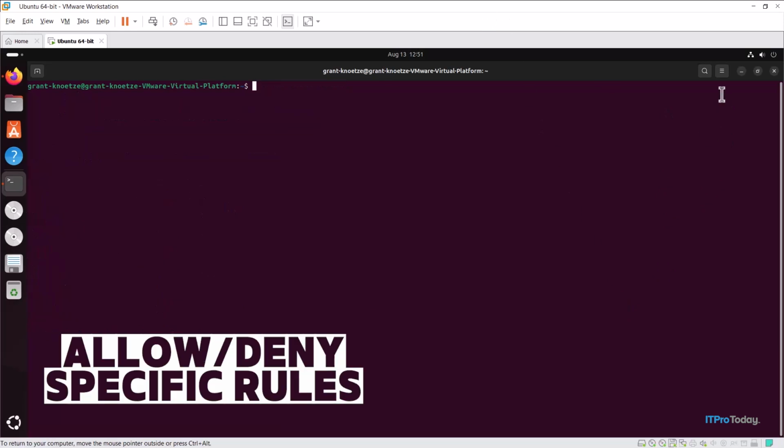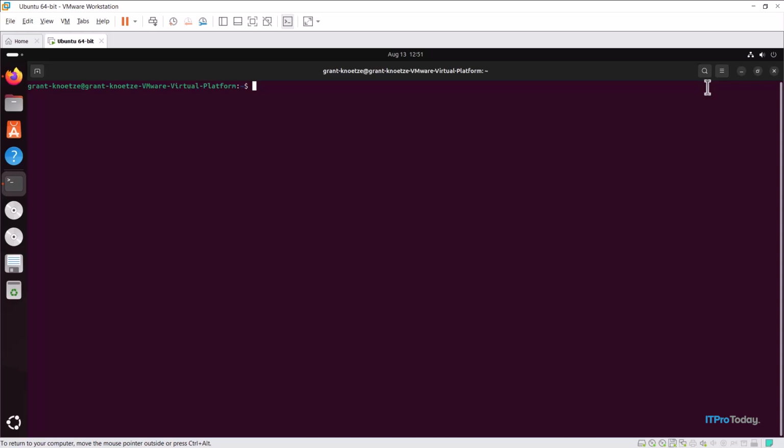Allow and deny, or specific rules. To allow connections based on a specific port or a specific protocol, you can use sudo ufw allow. The port you put in, the protocol is optional. To allow incoming TCP and UDP packets on port 53, I would type in sudo ufw allow 53, I hit enter, and it tells me that the rule has been added.